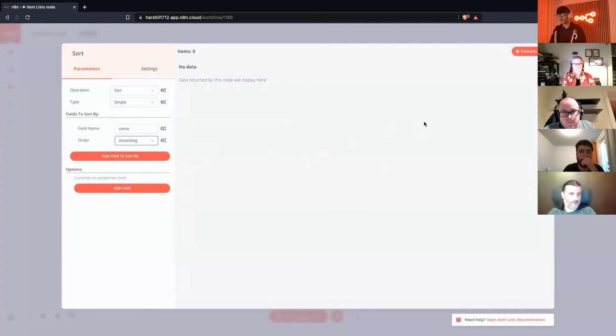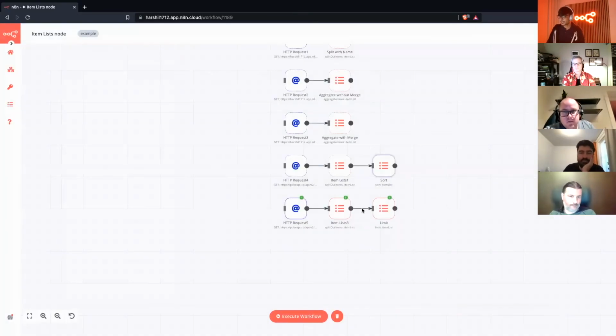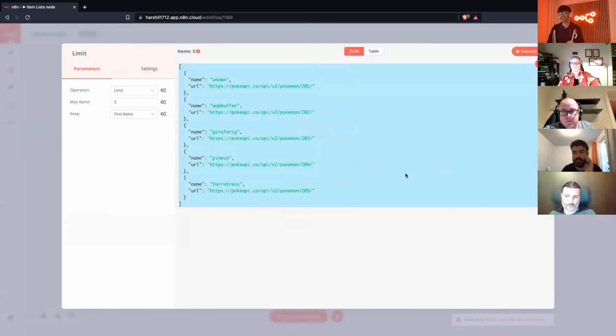So you can have the sort operation, and then you can connect the item list node with the limit operation, and that's how you can move forward with this. So I hope this kind of helps you understand how the item list node can be useful.